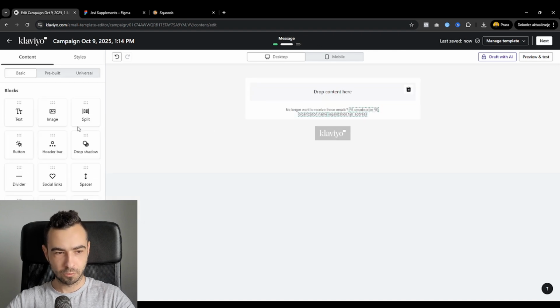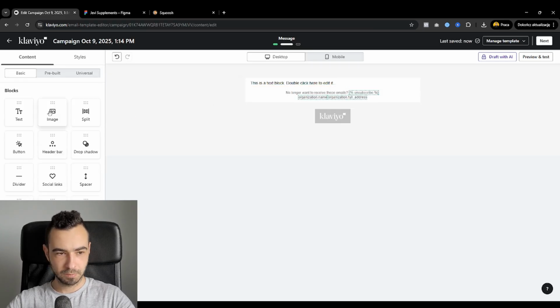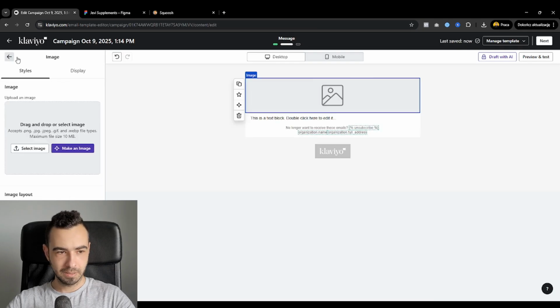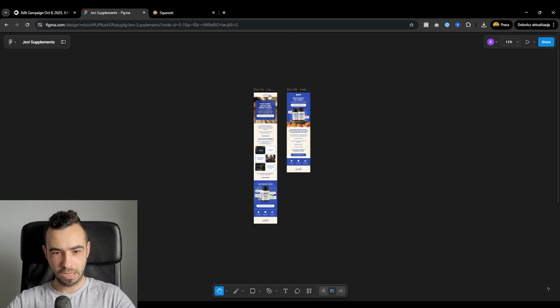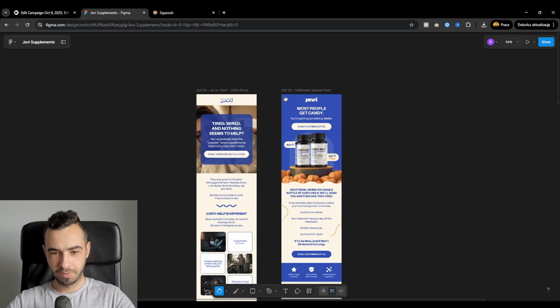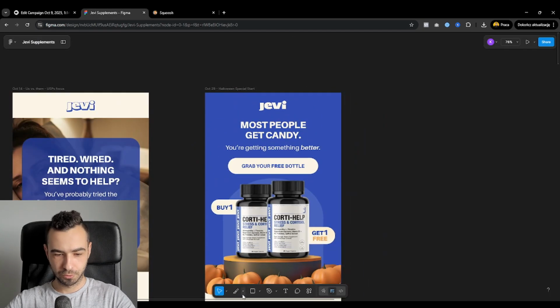So let's assume this is our regular template builder. The first way to do it is to just drag and drop the text blocks and image blocks and mix them. If you were to follow it this way, let's try to upload this email because it's a bit shorter. What you would do in Figma is go to this toolbar and click on slice, or just press S on your keyboard.